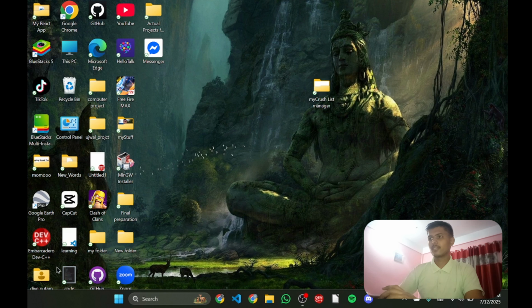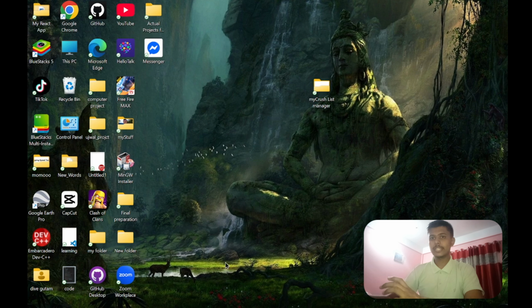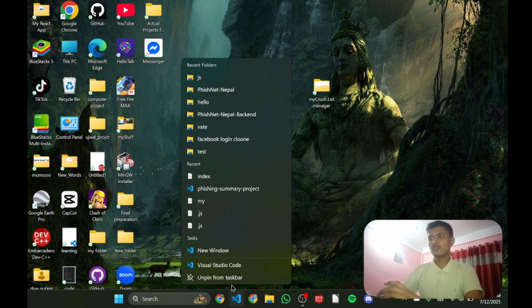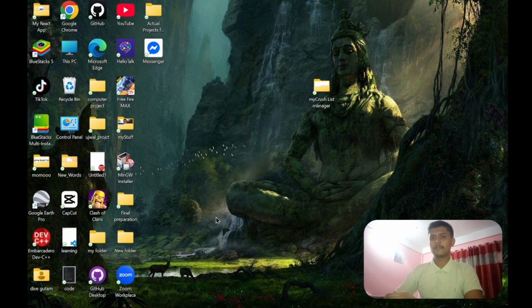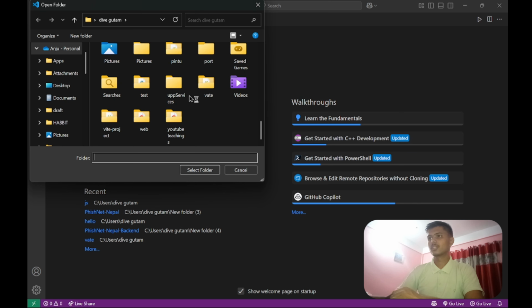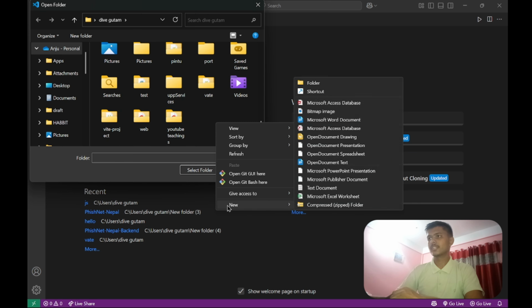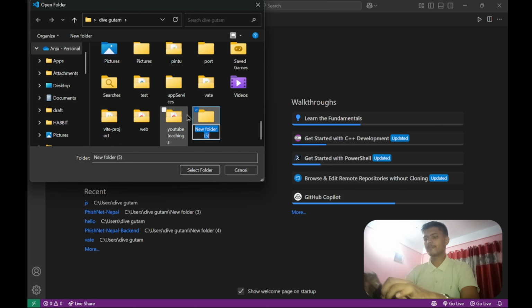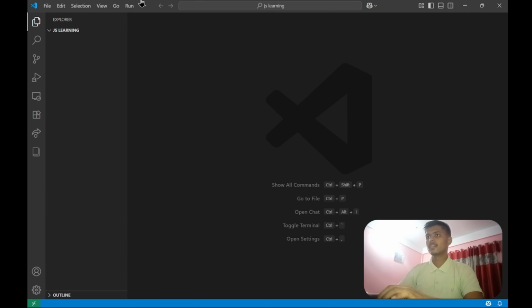So the first thing that you need is VS Code. I hope you have downloaded VS Code. If not, you can just download VS Code from any browser you have. So without any delay, just open it and create a new folder. I will be creating a new folder called JS Learning. So simply select it and then open it.